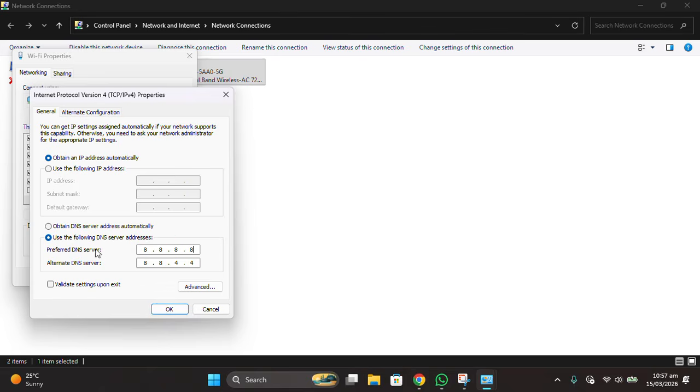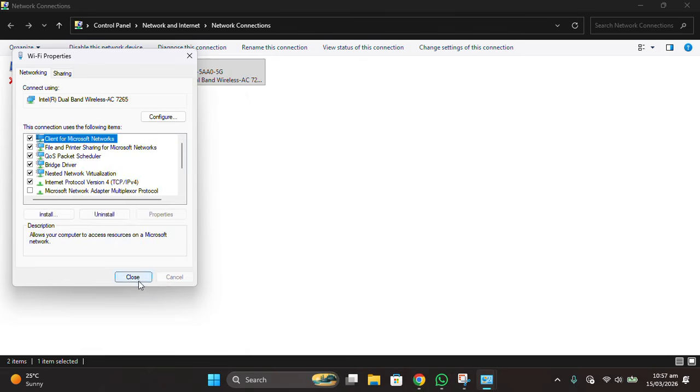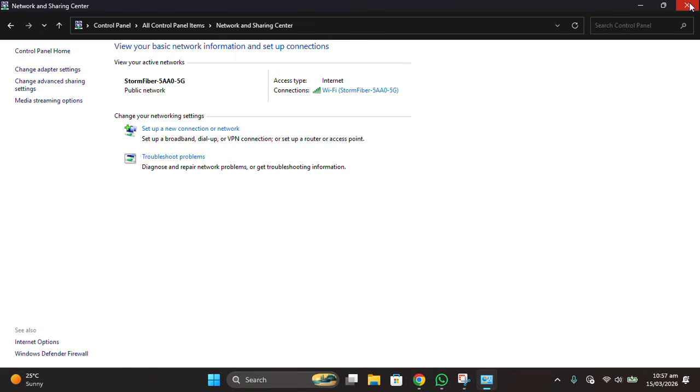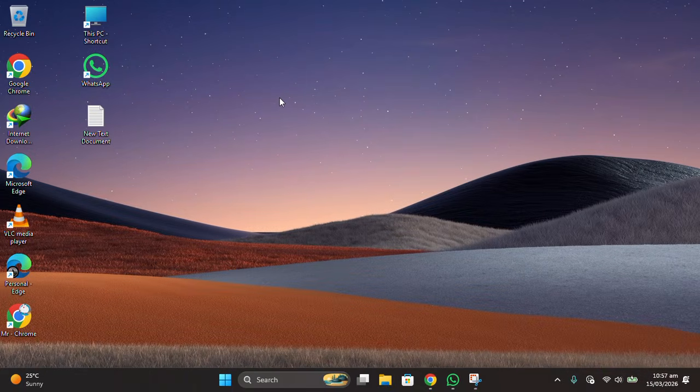Once you have clicked, you just have to enter this DNS server, which is 8.8.8.8 as the preferred DNS server, and in the alternate DNS server it is 8.8.4.4. Once you have entered this, just click OK, then click close. So now you have successfully boosted your network speed. You have just entered the Google provided DNS server to your system, so your speed should boost now.